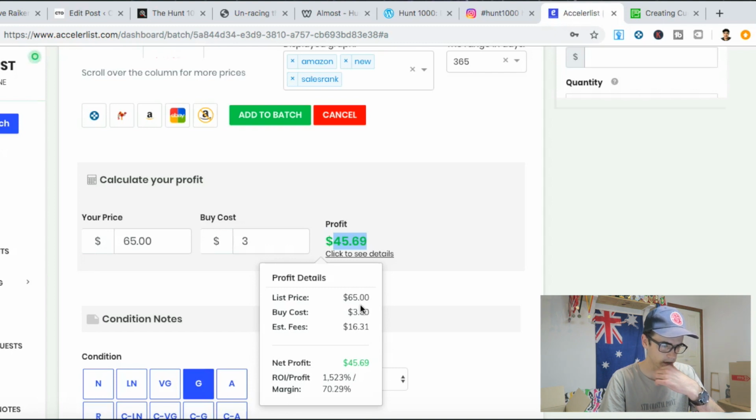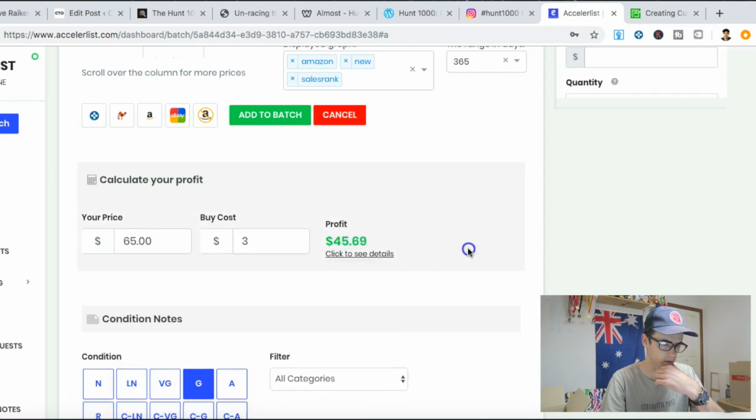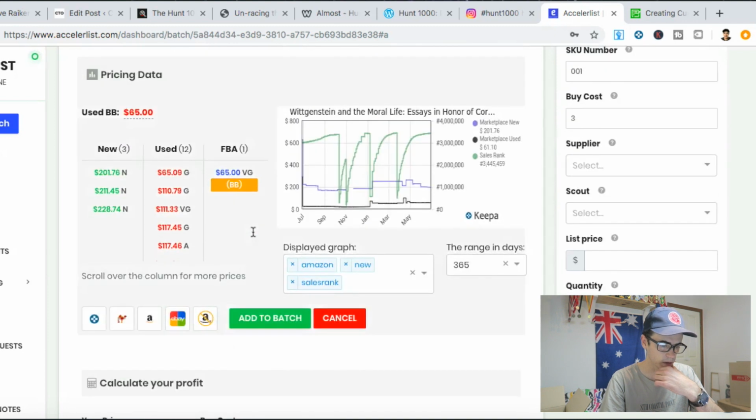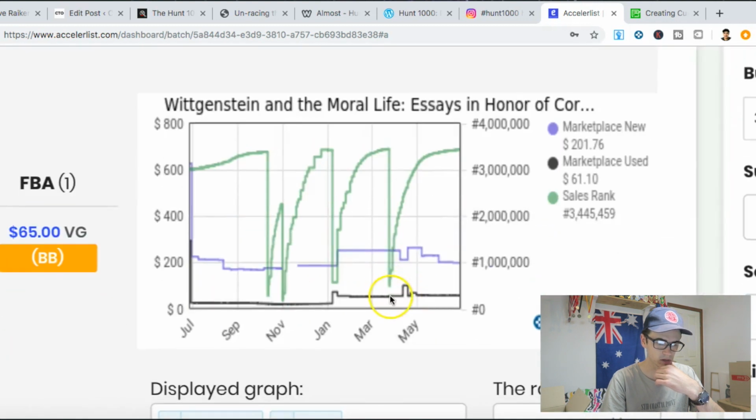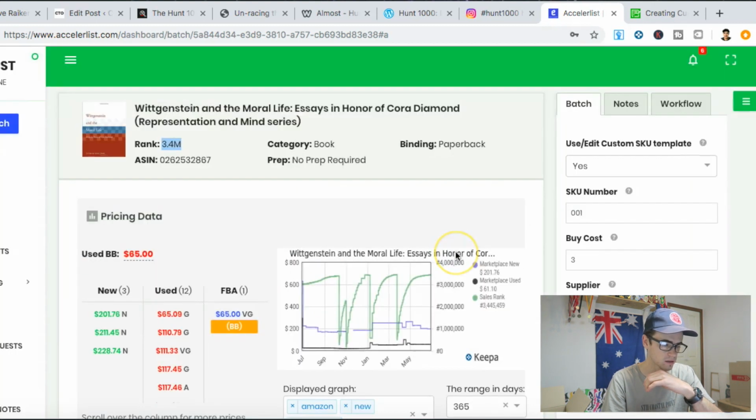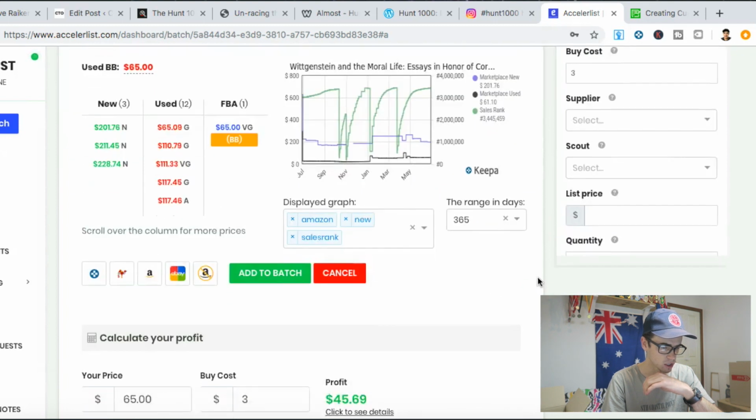And I think this is a higher ranked book. As you guys can see, it's a 3.4 million rank. But it has sold in the past. As you guys see, it's made a couple of sales here. This is a year, so it sold 4 times in a year, which is not ideal. But it's just a long tail thing that I'm willing to let sit for a while. But anyway, that's all good. Then we add to batch.